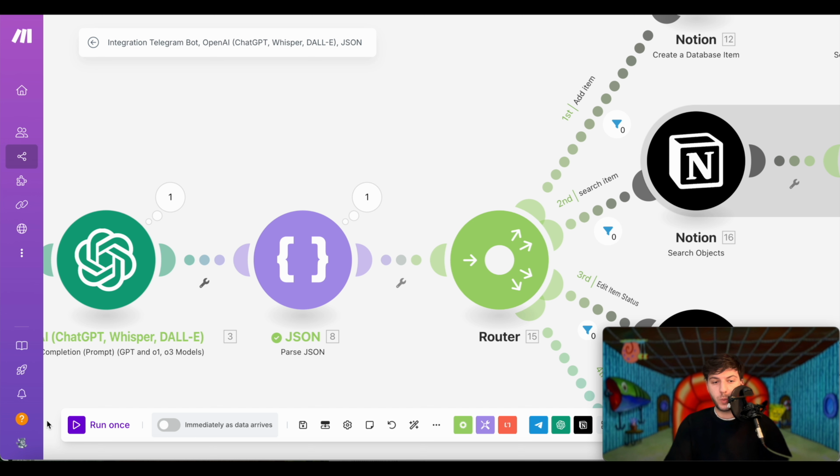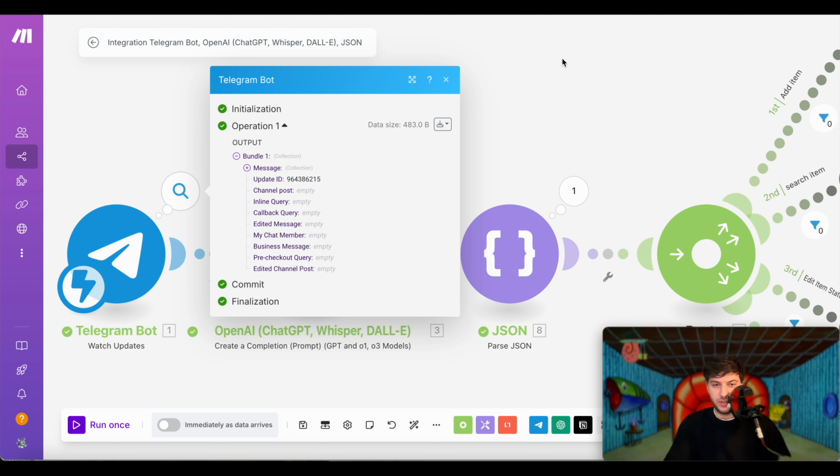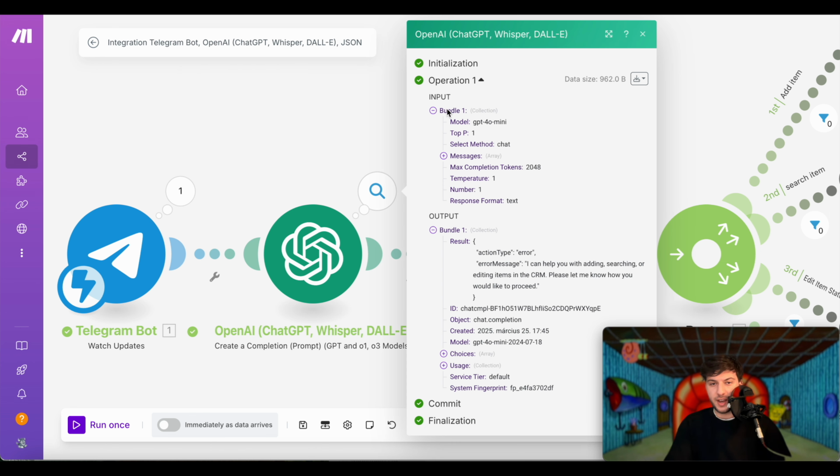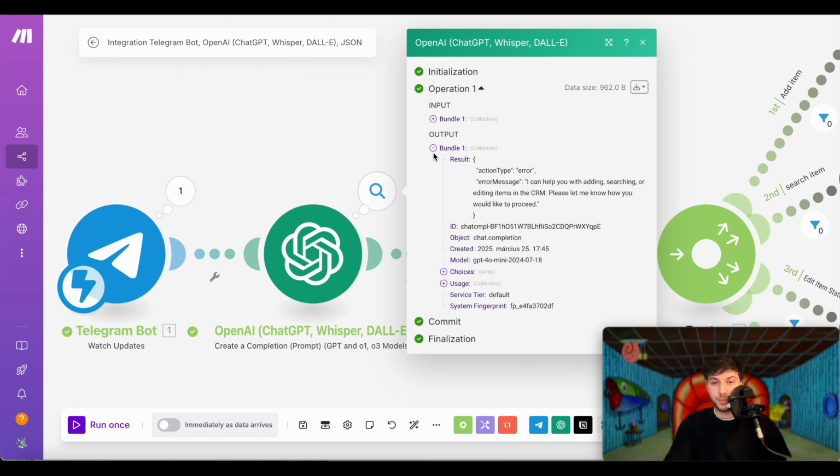As you can see, once we click run once and we send a message, it started adding the bubbles with the amount of data. You can see that we triggered our Telegram, we triggered our AI, we gave it an input. Here's the output. This is basically what AI replied to us. That looks like a JSON format. And JSON is usually key value pairs.